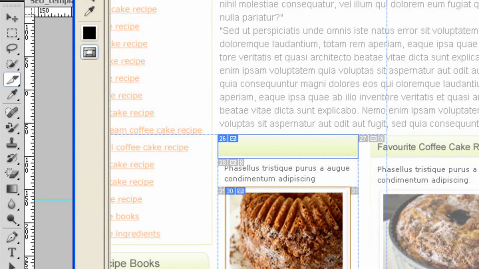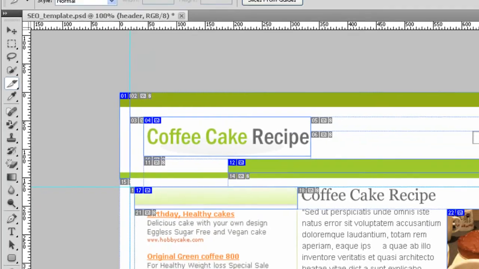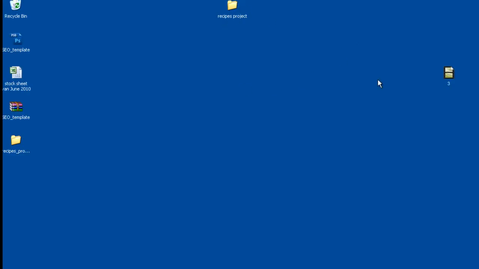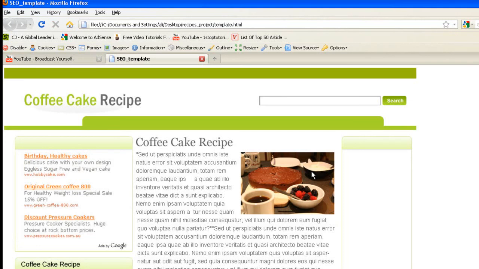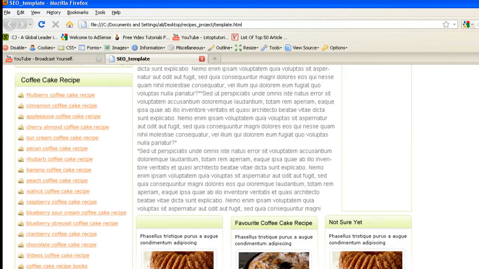I'm going to hit save, and what this is going to do is turn our whole website, whatever we sliced, whatever we didn't slice, it's going to turn it into an HTML page. And if I come to it, where is it? This one here, double left click on it, double left click on the template, you should now see our template, and there it is, looking sexy.